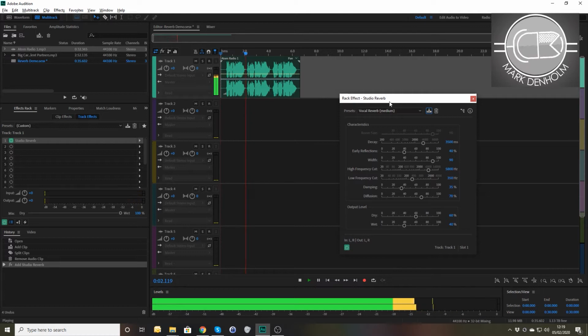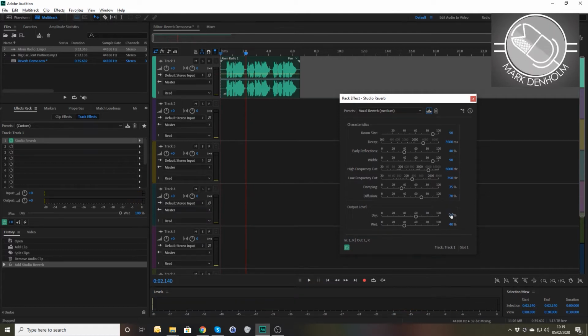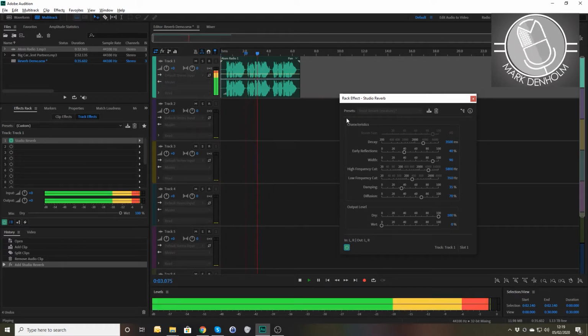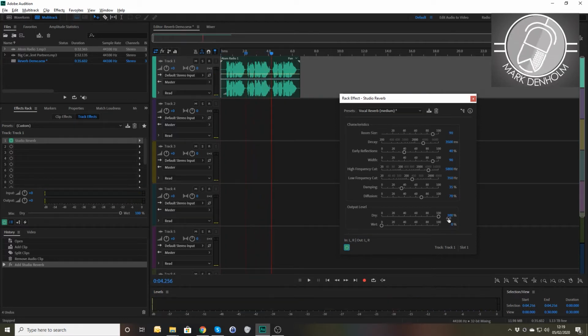What you'll see is this output level. Dry is your original audio. Wet is just your reverb. So if I knock that to 100, that's 100% of the original dry and 0 of the wet. You have absolutely no reverb.